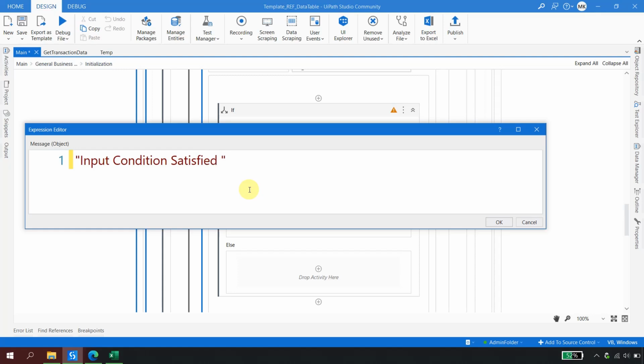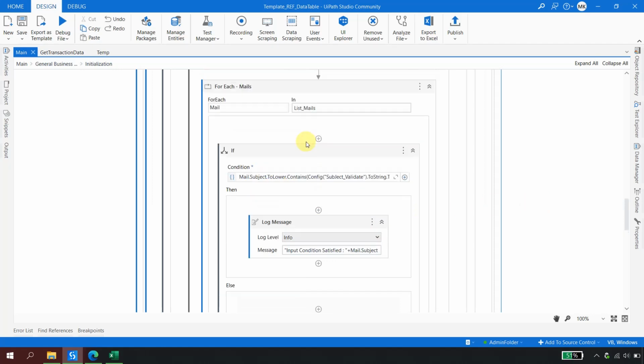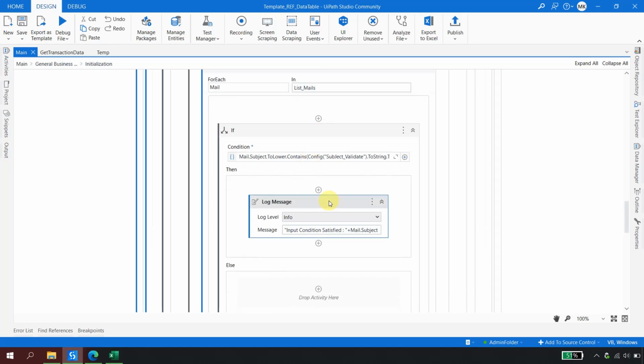okay, and I would just print the subject so that I can see in the logs if it is working correctly or not, right? So I would just write here mail.subject and I hit OK. That's it, right? So if the subject and the time are matching the specified criteria, we are getting this message.